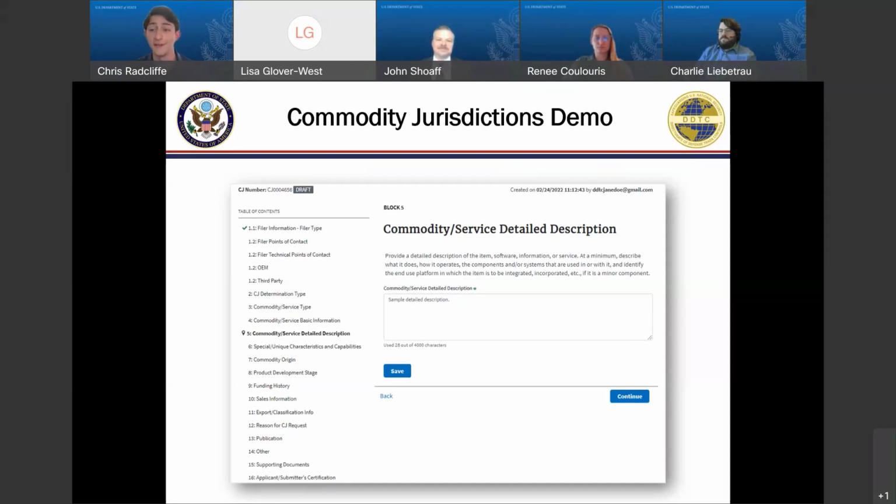If your commodity does take more of an explanation than the characters allotted within this field, feel free to attach additional information about this commodity as a supporting document later on in the form. We see block 15 down there, we will get to it and I'll show you what that looks like, but block 15 is the supporting documents field. That's where you're going to be adding additional supporting documents to help back up any of the areas within your CJ that could use a little bit of bolstering.